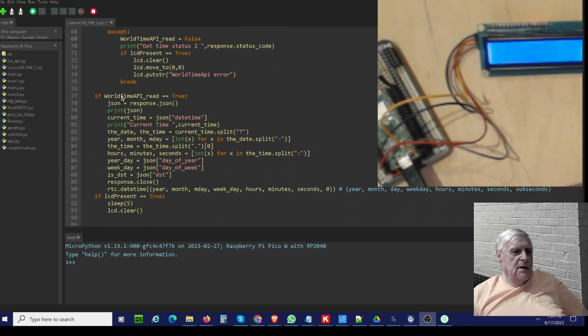continue down on to this if statement. If we were able to read, that is, if the read was true, I put the data that was downloaded into a variable called JSON, and I print out the JSON information. And if we dig down into the JSON information, we eventually come up with what's needed to set the real-time clock.